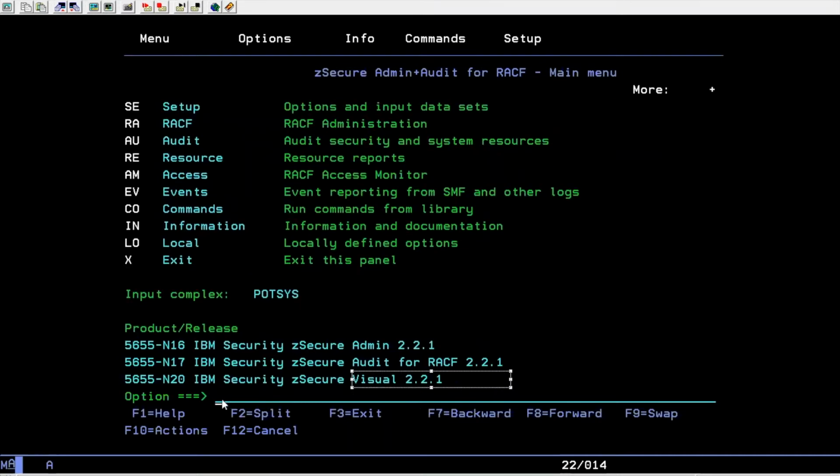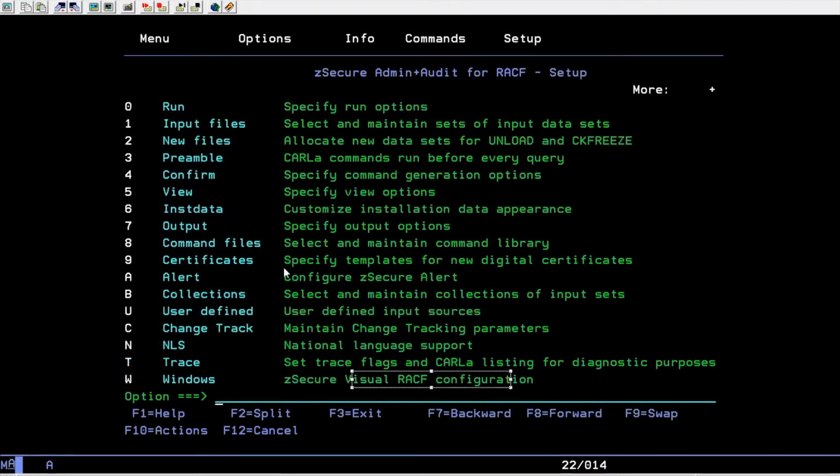So what alert does is it really monitors for system events on the mainframe, and then it can take an action. So what you really need to do is configure it. So the first thing we're going to do is we're going to go to SE for setup. And then we are going to configure the alert. So we're going to go to A.